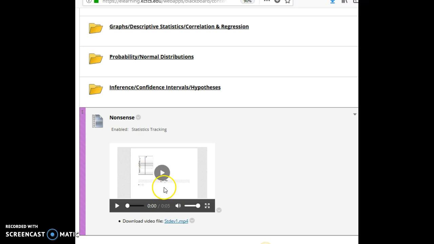So notice that not only can they play the video here, and of course they can enlarge it by using this little symbol right here, so they don't have to see it at this tiny size, but it also has a download file for them. So if they want to download the video and keep it, the students can do that.